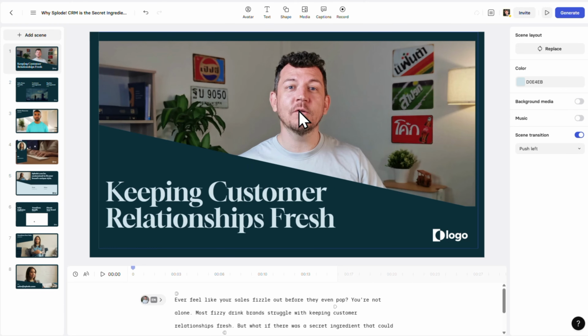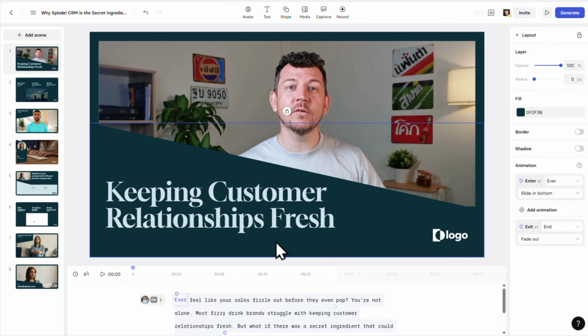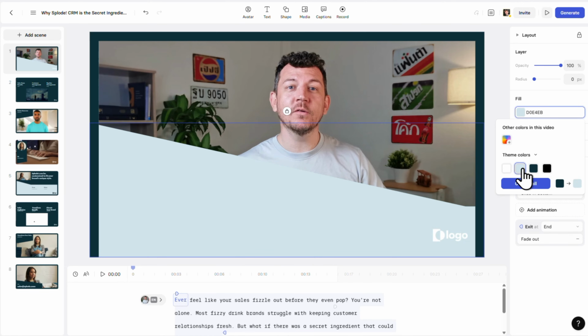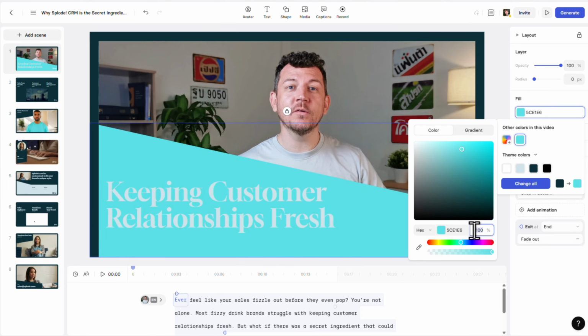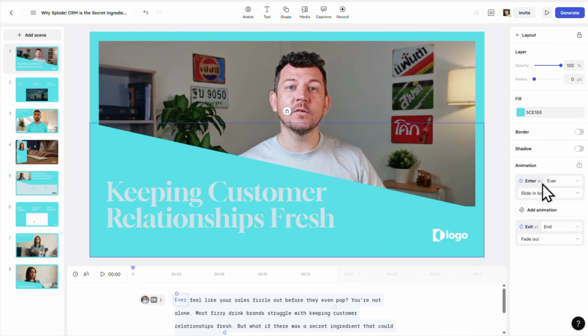But now let me save you a ton of time. Instead of clicking into each slide and then having to change the colors one by one, just select one shape and then hit this colored box under Fill. Then you pick the color you want, or if you have a color code, hit this plus icon and paste it in. Then just click this Change All button, and Synthesia will apply the changes across your entire video. It's as easy as that.